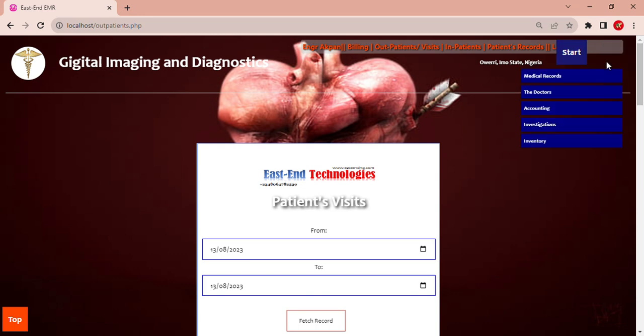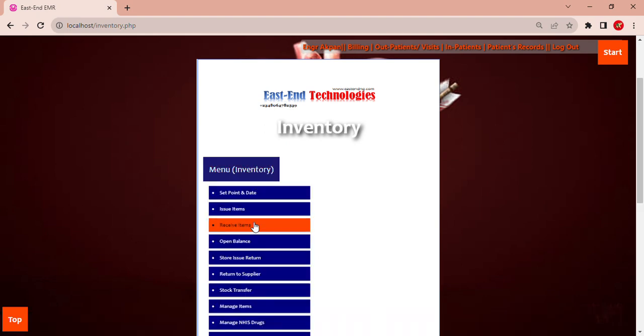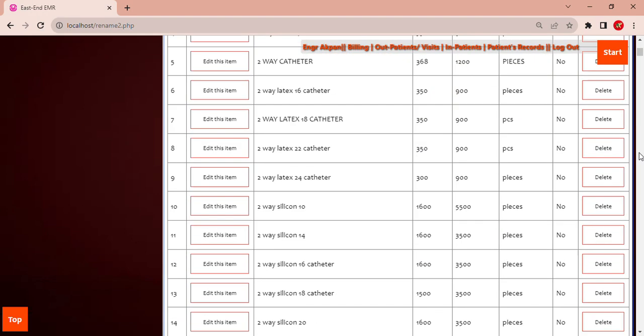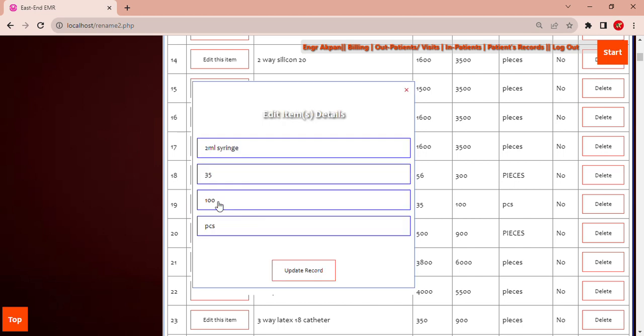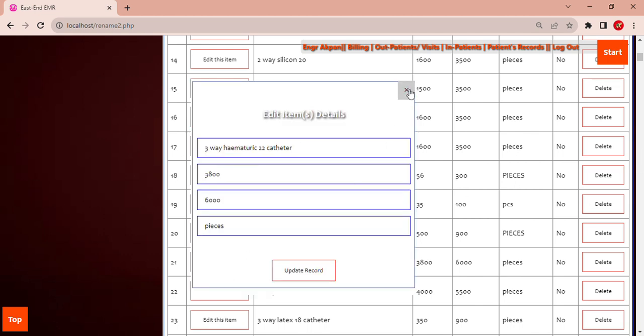Moreover, there are other departments like the inventory where you can do other things, but I just want to rush over to where you can manage your items. All the items in the pharmacy or in the store, you are using the syringe, and the pricing for the billing are here. If you click here, you can change here. This is selling price, and this is cost price, and this is the unit, which will be ampoules, vials, rolls, pieces. When you update, it goes. So it's very easy. Just click to make changes.